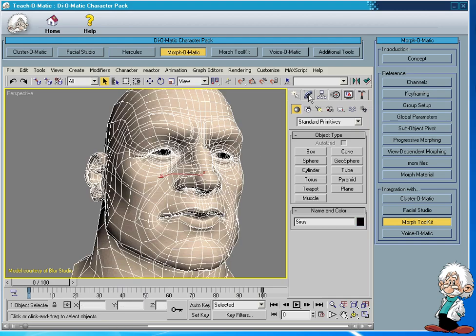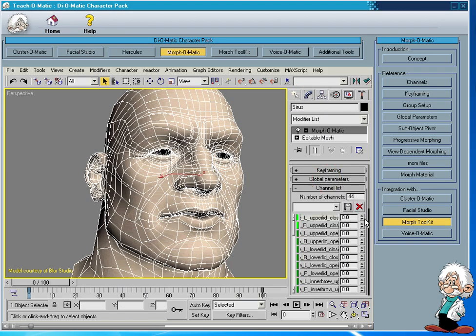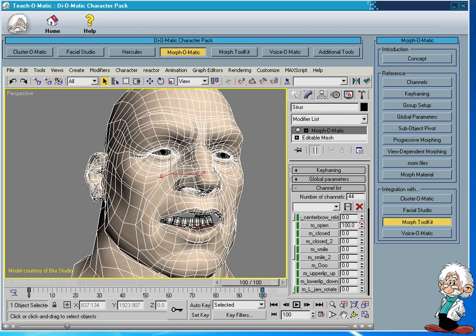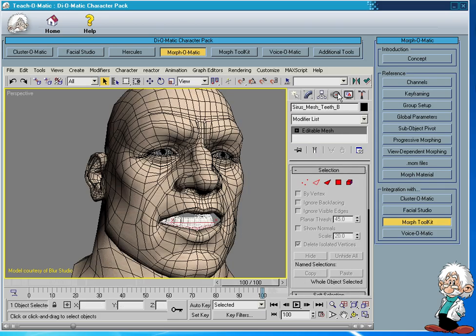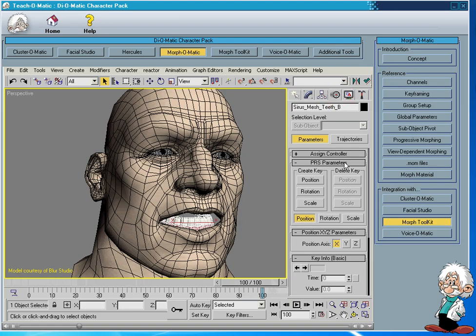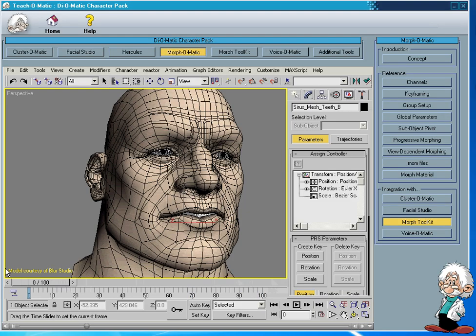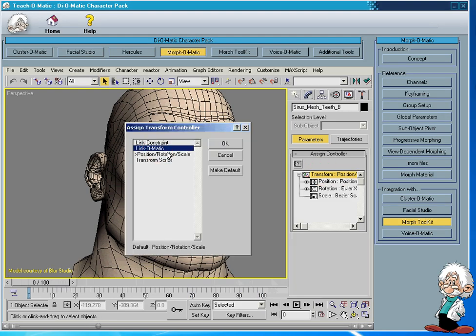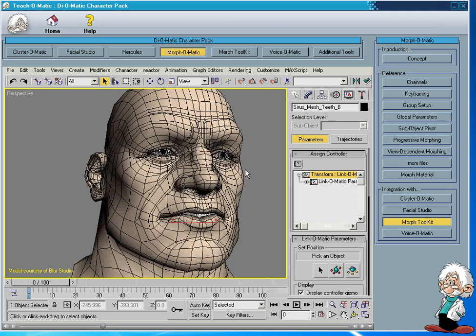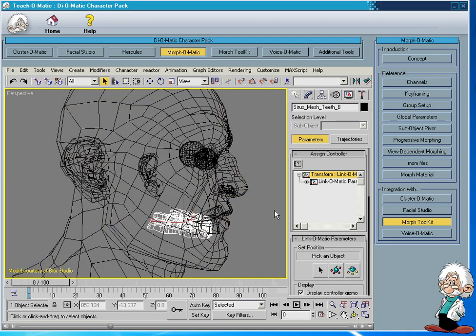Here we have an example of a face on which we have applied Morph O matic with a series of morph targets. We will use the face's deformations made with morph targets in Morph O matic to control the teeth's position using the controller Link O matic available in Morph Toolkit. We apply the Link O matic controller to the teeth. We then bind the teeth to the head.